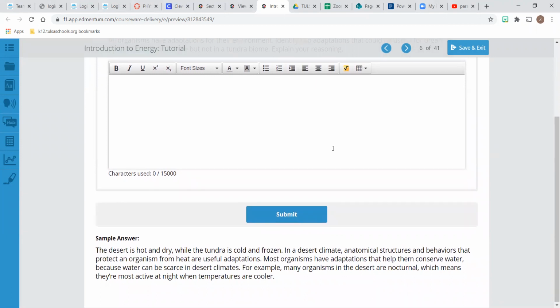Here we go. In the sample answer, desert is hot and dry. Tundra is cold and frozen. And in a desert climate, anatomical structures and behaviors that protect an organism from heat are very useful adaptations. Most organisms have adaptations that help them conserve water because water is very scarce in desert climates. And many organisms in the desert are nocturnal because the temperatures at night are not as hot as compared to when the sun is just blazing.